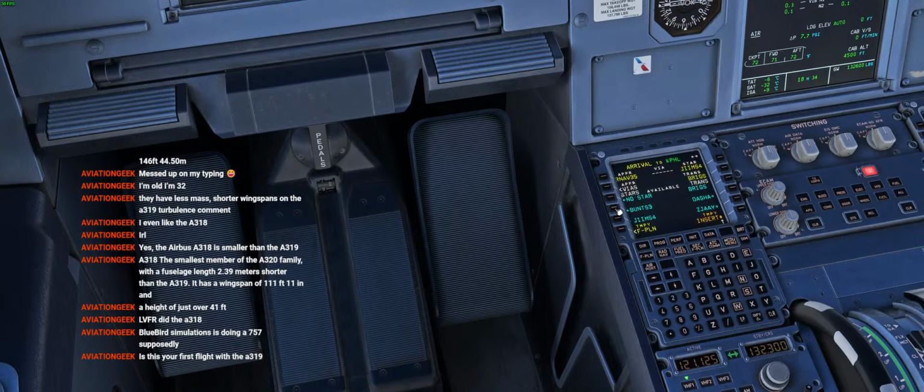Some changes. RNAV, Jims 4, Briggs. Jims transition. Insert.